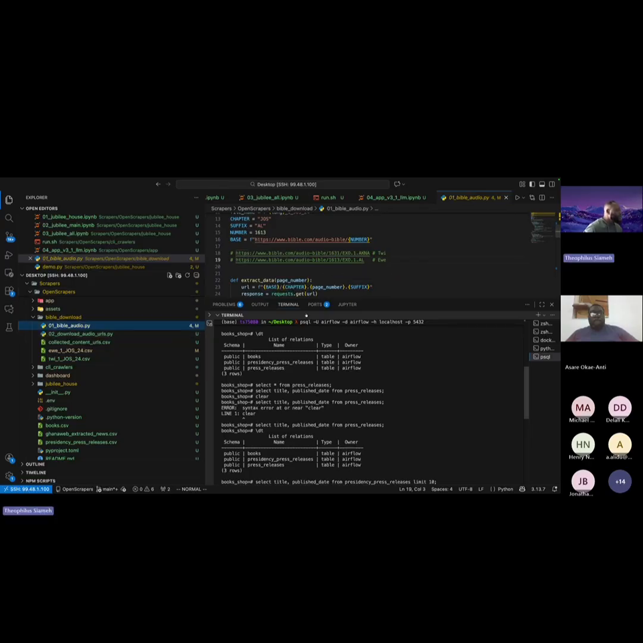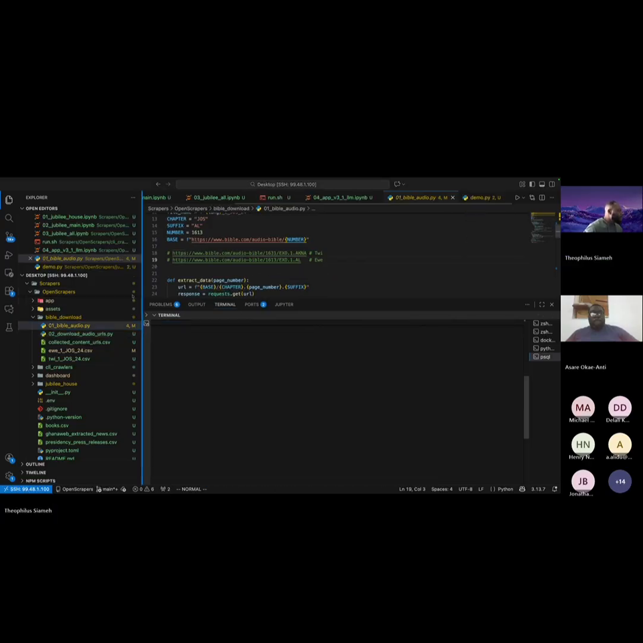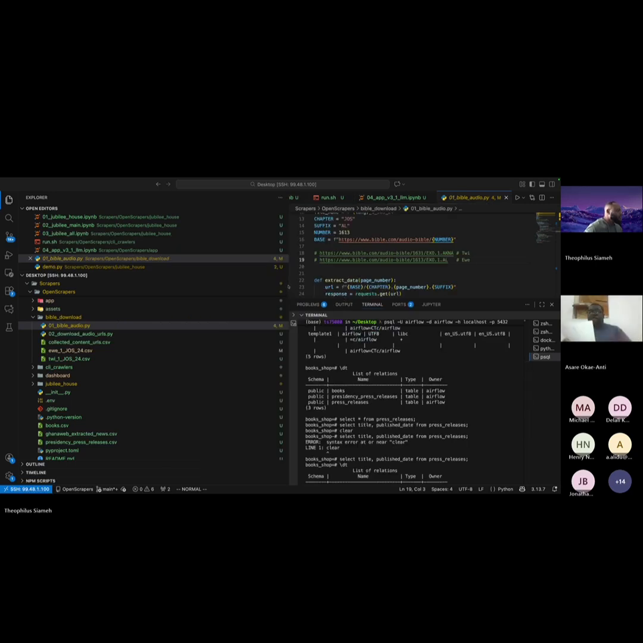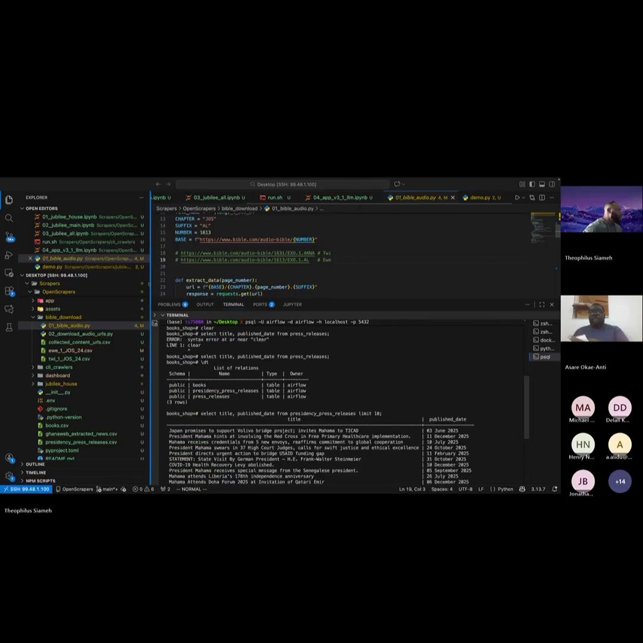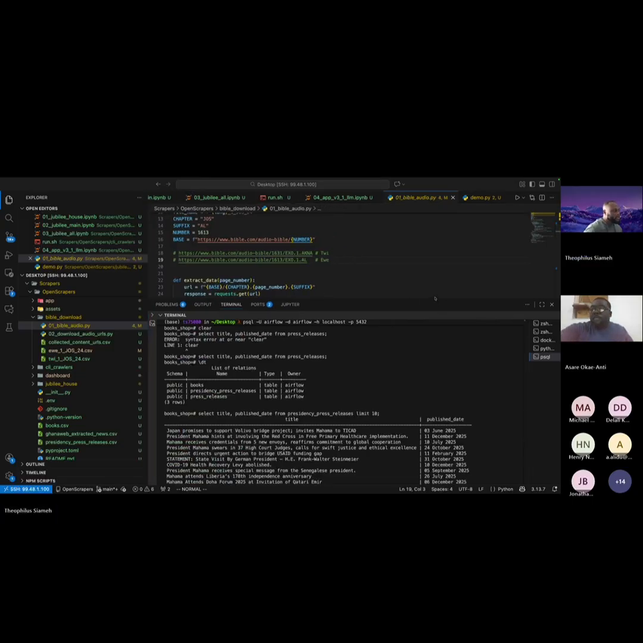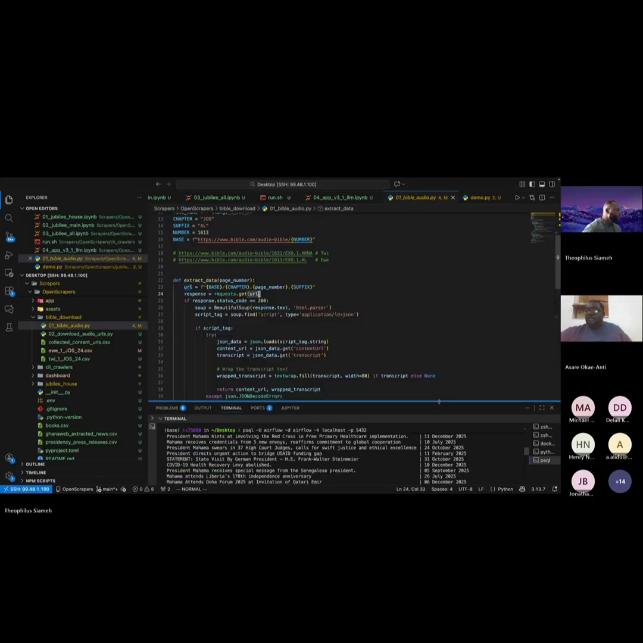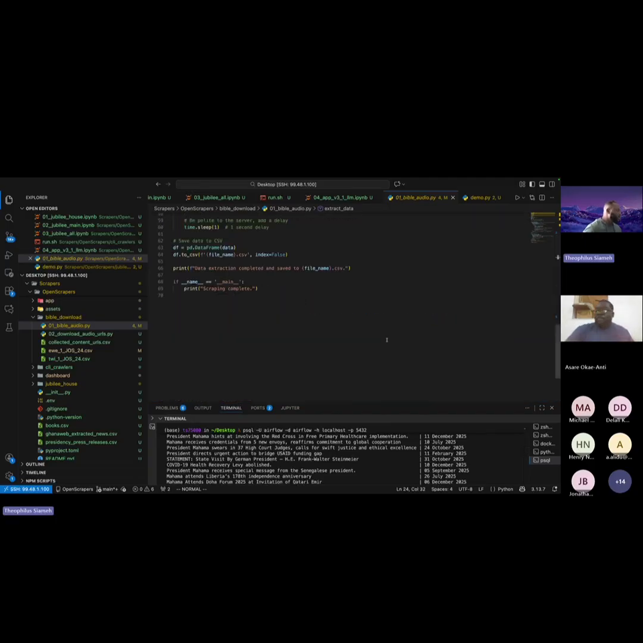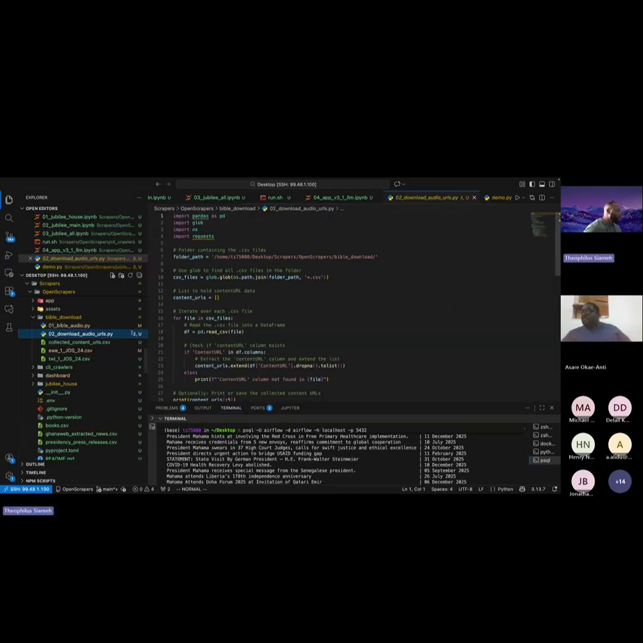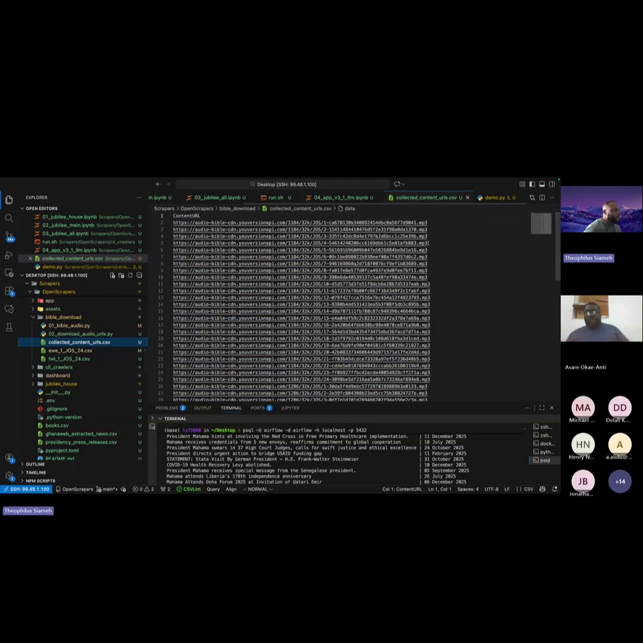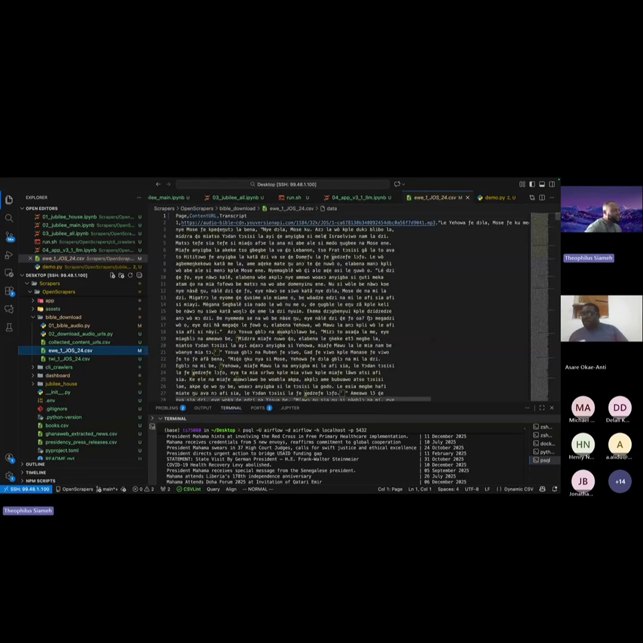This is the code to do that, and also for downloading the audios, the URLs, the MP3 files, and all of that. So once you scrape it, you have it in this format: the P, the content, and then transcripts in the language that you are scraping for.